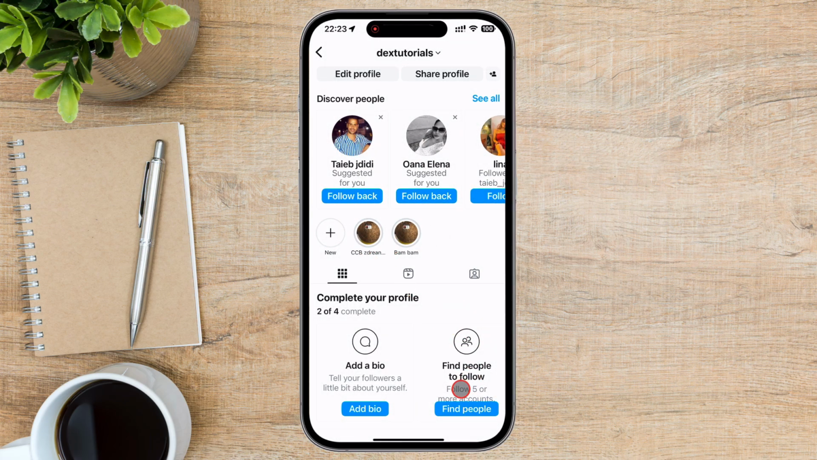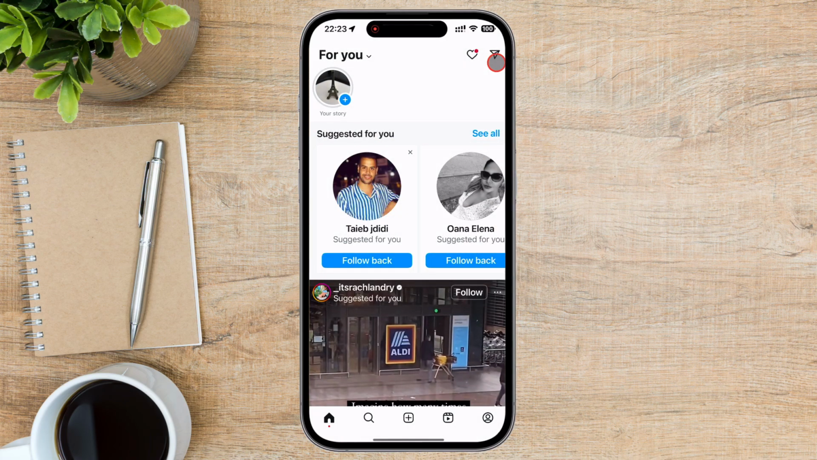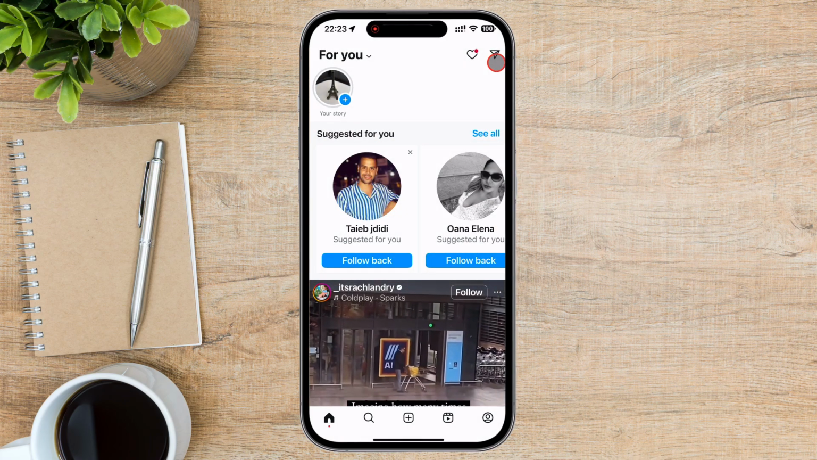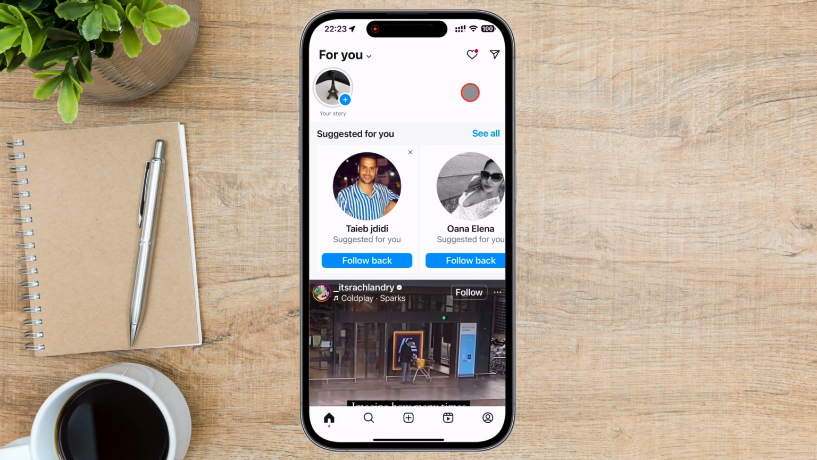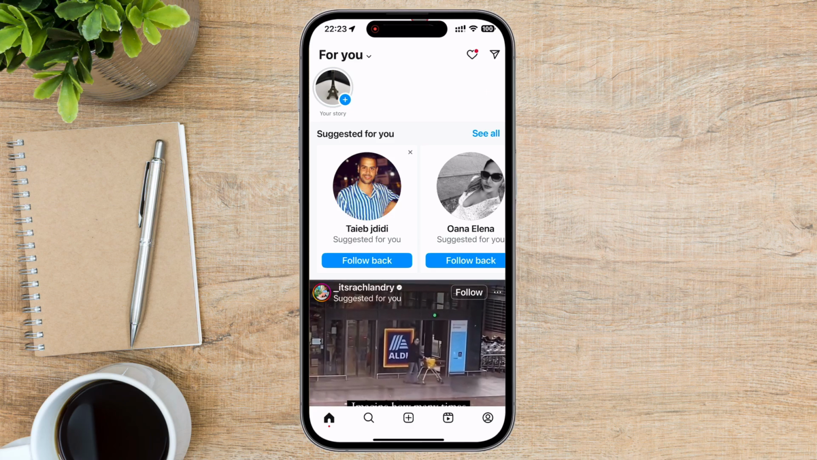After you've posted your story, here's how you can view and manage it. Once posted, you can view your own story by tapping on your profile picture at the top of your feed or from your profile. To check who's viewed your story, simply tap on your story while it's live. At the bottom of the screen, you'll see the view count and a list of usernames who have viewed it.